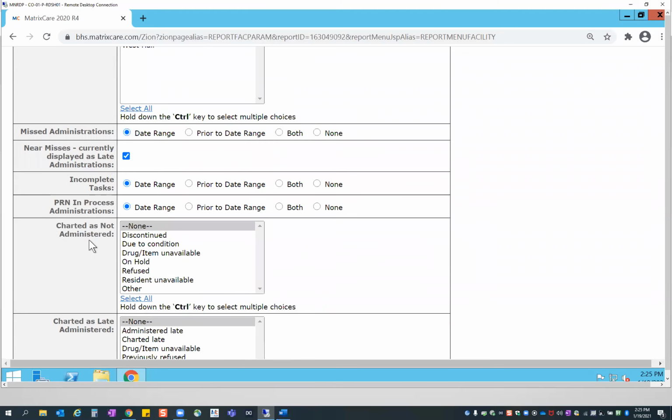And then here, any particular medication that may have been recorded as not administered. And you can even go down to differentiate why it was not administered. Was it because the person documented that the medication had been discontinued? Maybe they didn't give it due to the condition, the drug wasn't available, it was on hold, resident refused, perhaps the resident was out. Whatever reason the user has selected, those reasons are available in this drop down or this filter here, so you can actually see that.